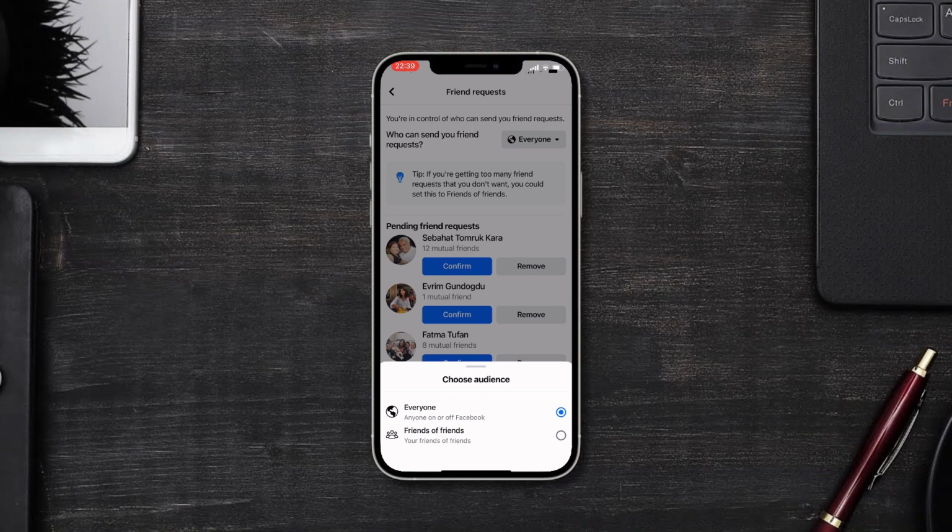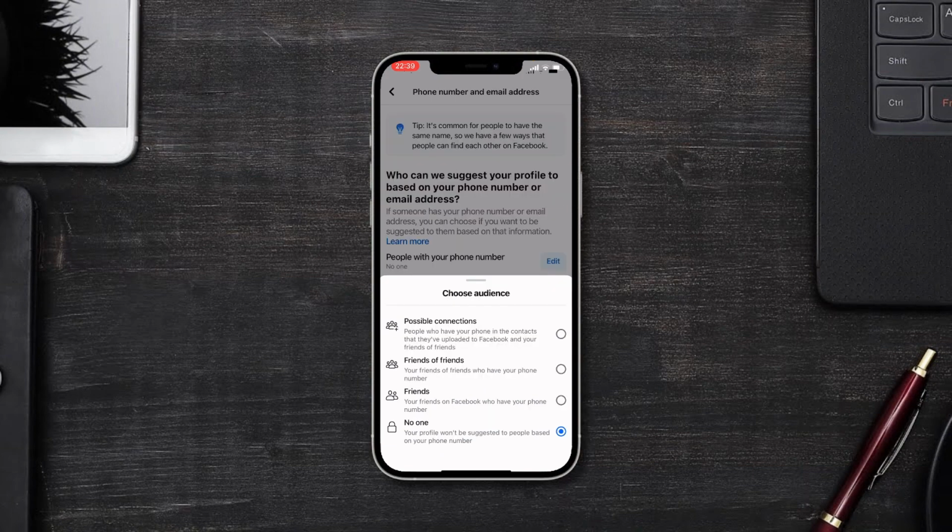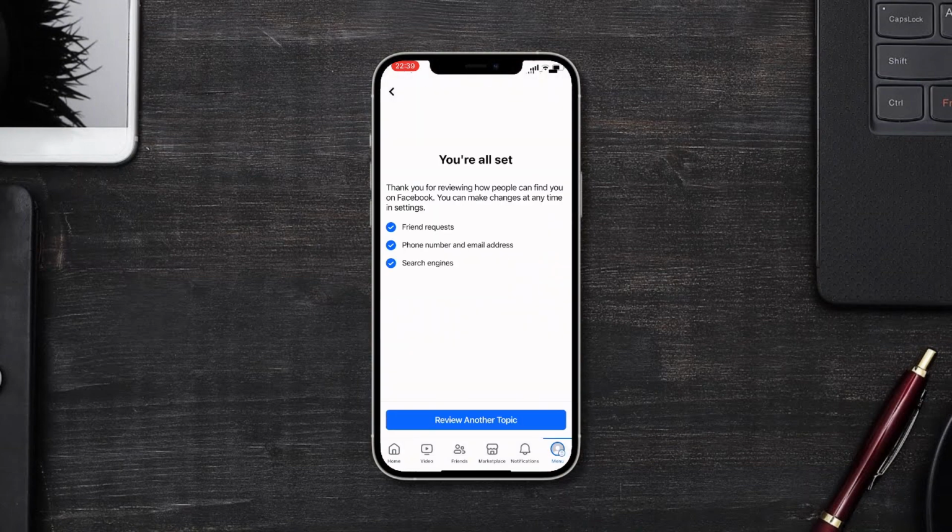Then we change this to friends of friends. People with your phone number on no one. And people with your email address on no one. And we click on next.